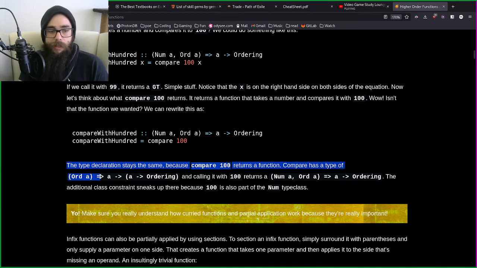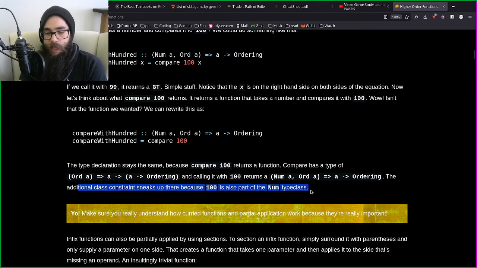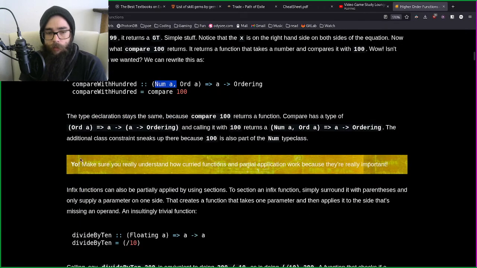Compare has a type of, yeah, we checked this, Ord a, and that returns a function that returns an ordering, yep. And calling it with 100 returns something that's part of the Num and Ord type classes. The additional class constraint sneaks in there because 100 is also part of the Num type class. And that makes sense to me why the Num jumps in here.